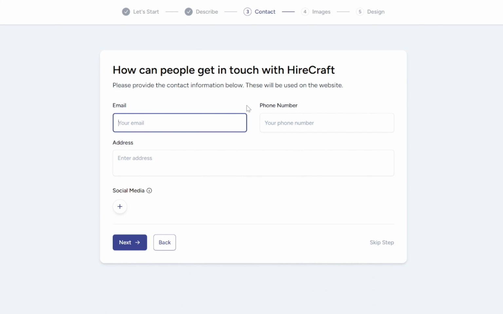You can go ahead and add your email, your phone number, your address, and also your social media links so people can get in touch with you and the team using these ways. For now, I'm going to skip this step.